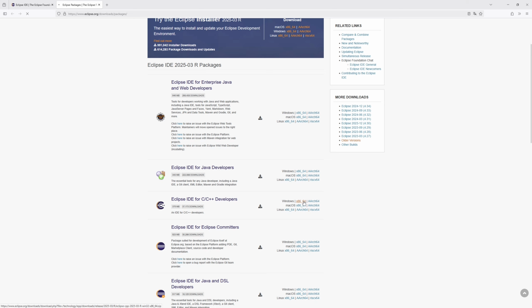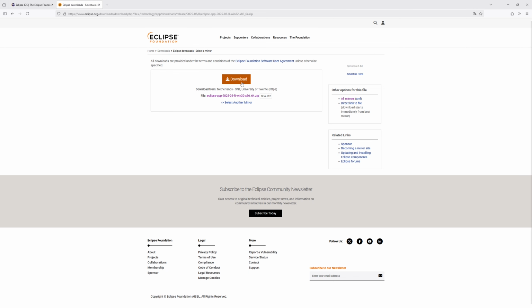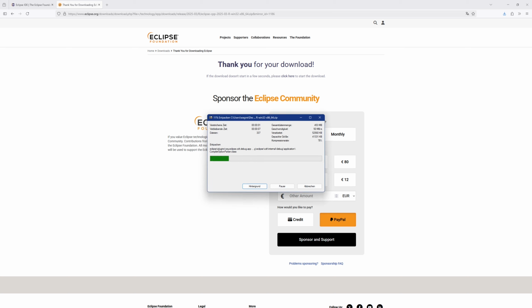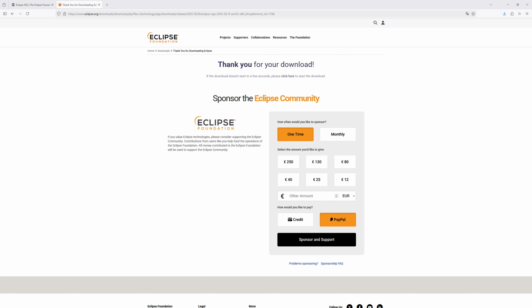Now I am on a Windows machine here, so I'm going to install the Windows version. Once the download is finished, extract Eclipse. And start it.